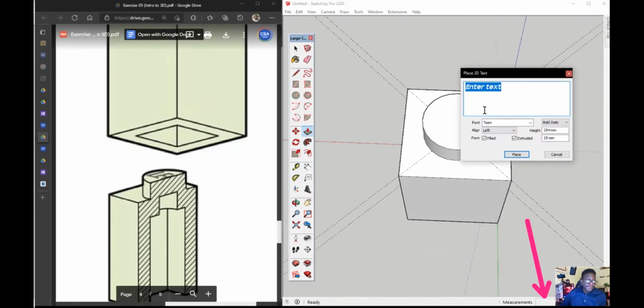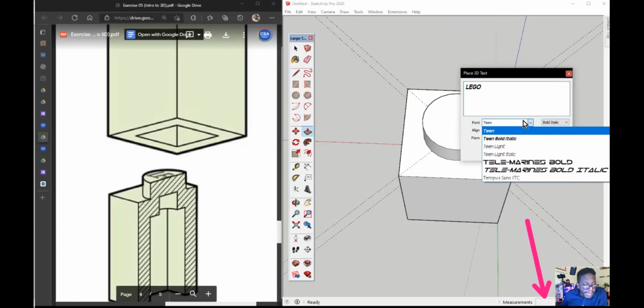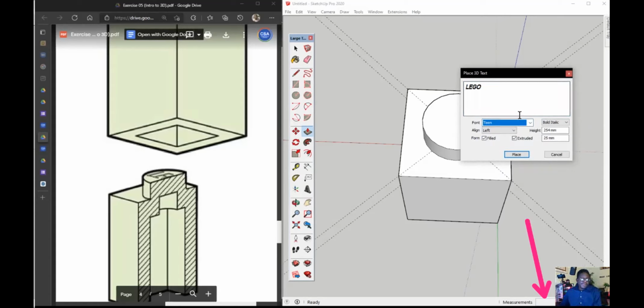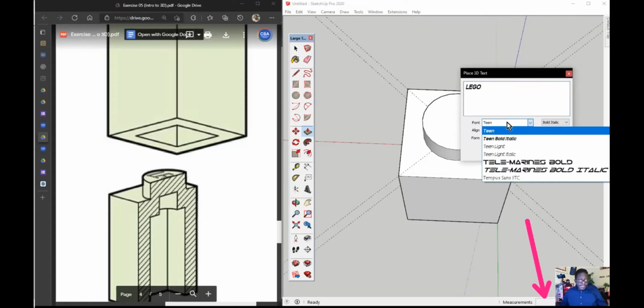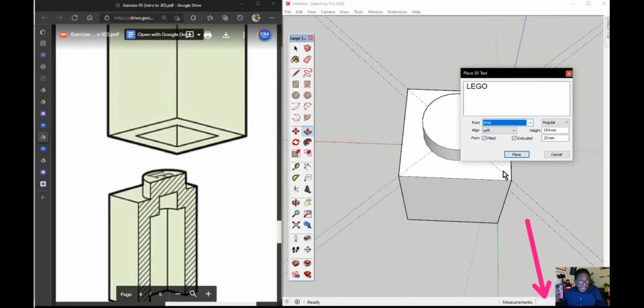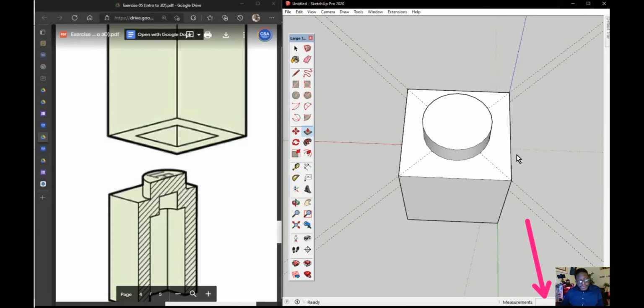And just wait for a while, and this will pop up. So we're going to type the word LEGO, and I believe it's full caps. Then we want to choose a font. Let's just use a font that everybody has. So we're going to use Arial, Arial Italic. There we go. And maybe we could do italic and bold so it's big. So I'm going to choose OK.